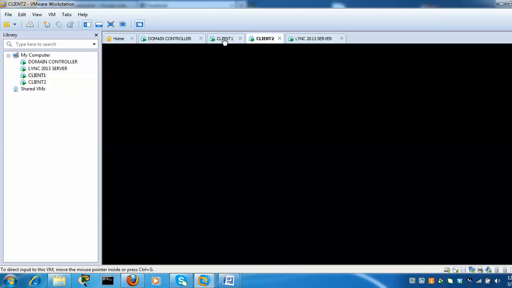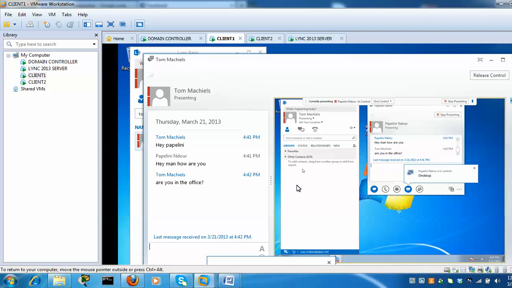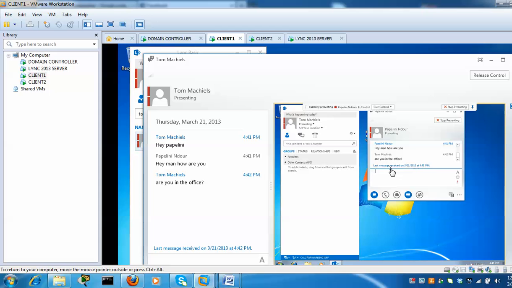I can click here on start, control panel, and go to system and security. So you see I can do that from Tom's machine through Lync. So that works fine.